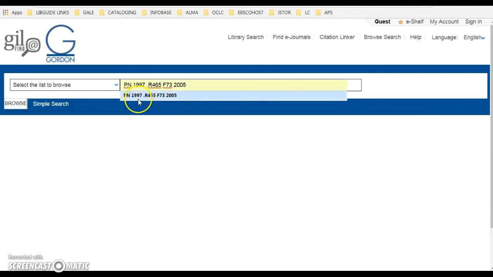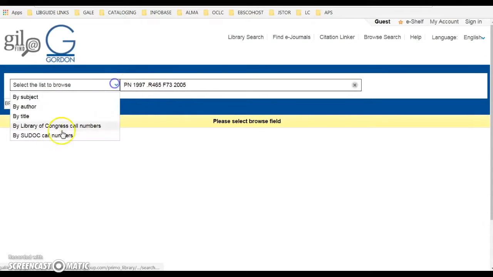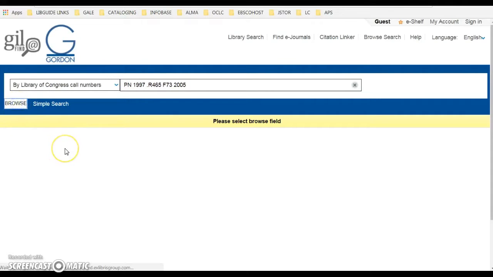The other thing to be aware of is it's not searching on the locally created call number in the 090 field. So if you put in a call number like this, that's a locally created call number, it's not going to find this particular record.